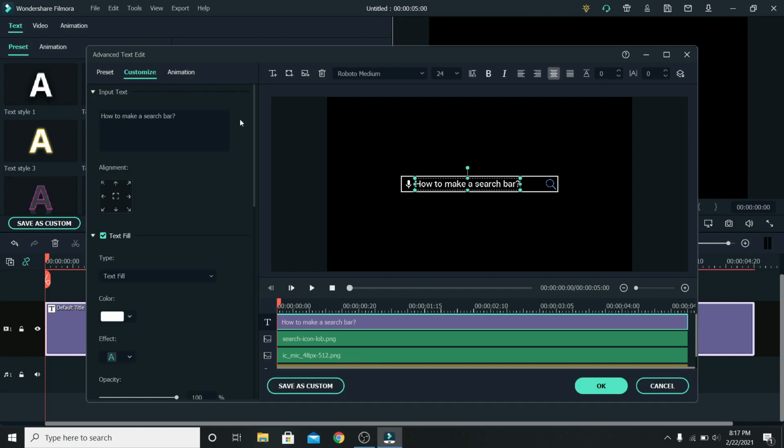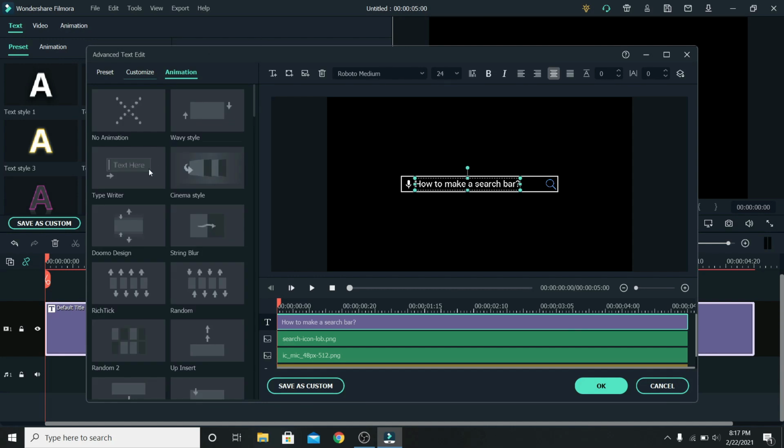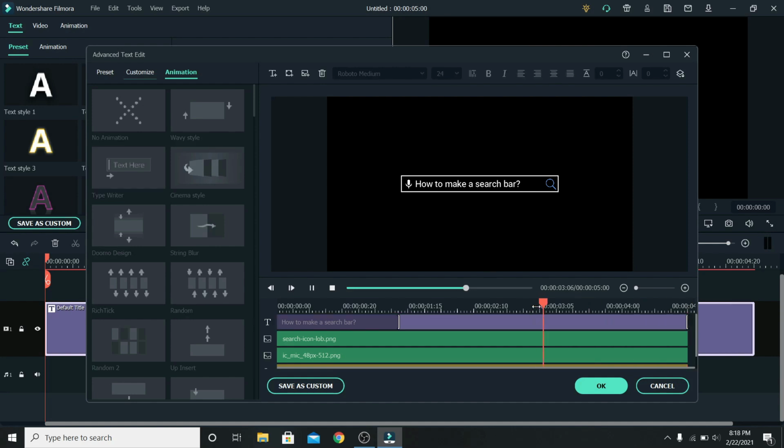Select the text, go to animation. We will use the typewriter effect. This way it seems like you are typing. So now let's adjust it. I don't want the animation at the end to happen, so what I will do is grab it and extend it to the end. This way there is no animation.